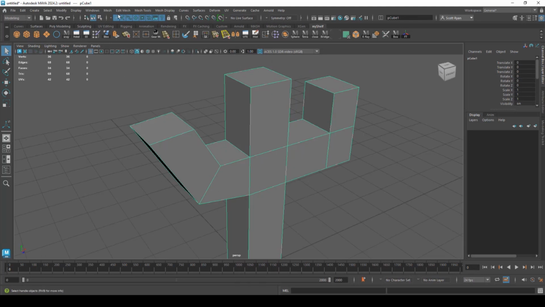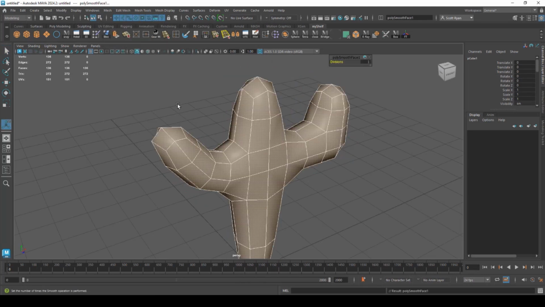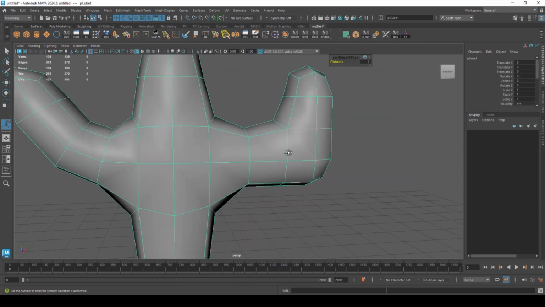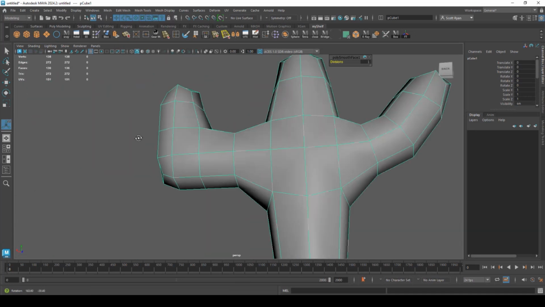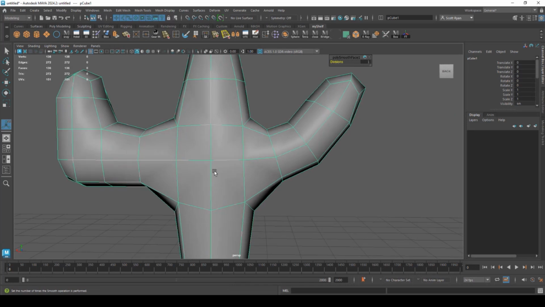If I were to go to mesh smooth and round it out, you can see which one of these looks more natural the way it bends. This one right here has a weird bulge in it where the elbow is, but over here we have a nice smooth bend.